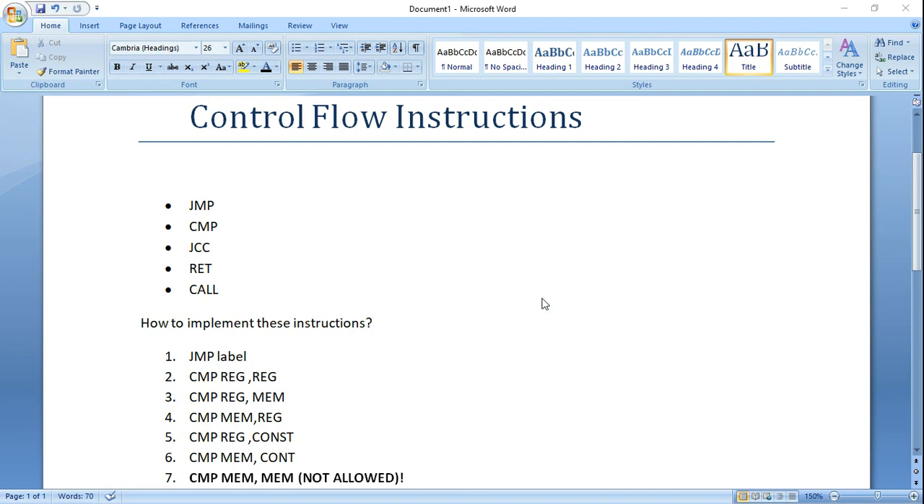In this tutorial, we are going to discuss control flow instructions. Control flow instructions are jump, which is JMP, compare and jump, return and call. For this particular video, I am not discussing return and call, which I will discuss in further videos, in which I will explain functions in assembly language.